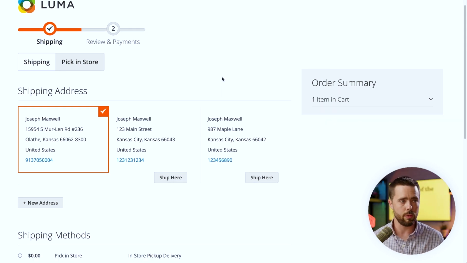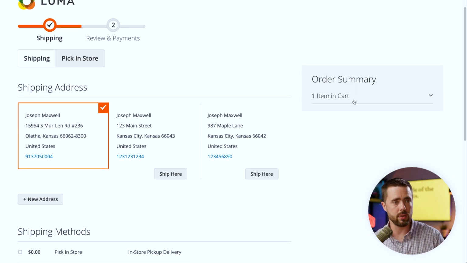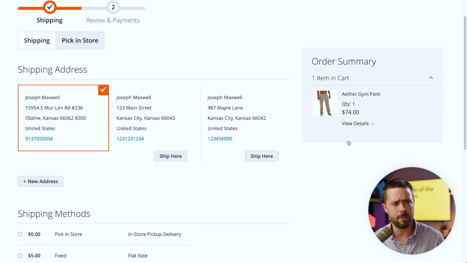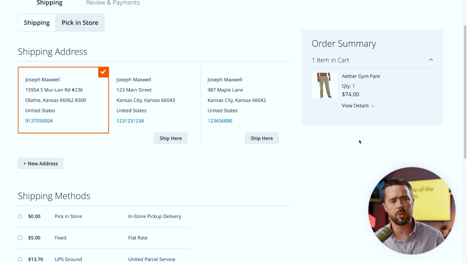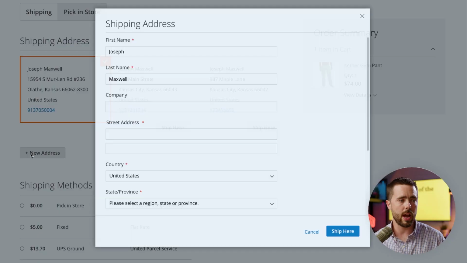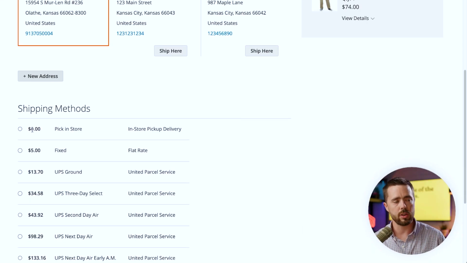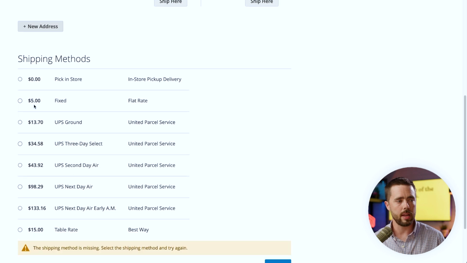It's pretty simple to see what this involves. We have a shipping, we have a pickup in store. Again, we have our shipping addresses here. We can expand our order summary. For some reason, that's not expanded by default out of the box. And there also, for some reason, is not an opportunity to put checkout totals right here. Either way, we can add a new address, which pops up a form to do that. Again, pretty simple. We have our shipping methods right here as well.